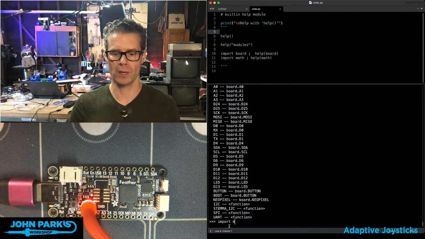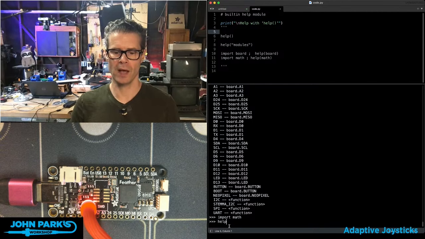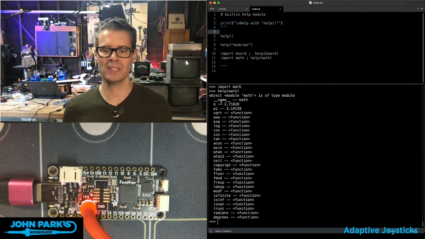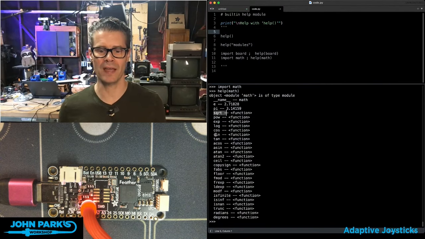So I'm going to import math, pretend we're doing this from scratch, import math, and then I'll do help math, not in quotes. Okay, now it tells me all of the functions that are available in this module, including things like square roots, cosine, atan, floor, and on and on.